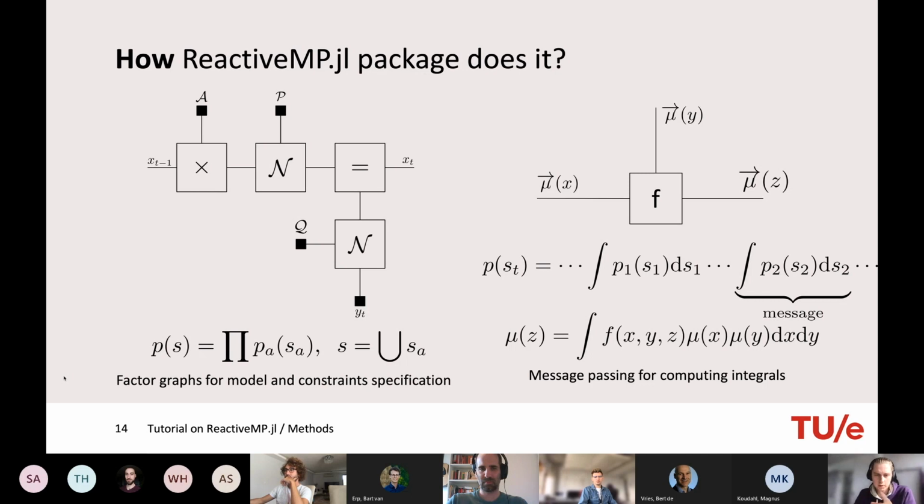As you remember this formula with the small integrals, these small integrals we actually call messages. And if you know about factor graphs and message passing, you know that these messages usually depend on a very small set of variables, like 2, 3, 4, 5 maybe, and it's way easier to compute them instead of computing the whole big integral.